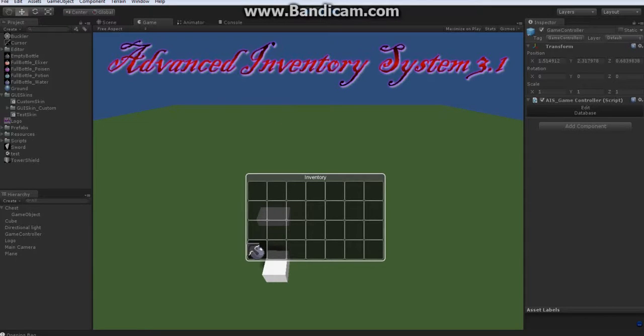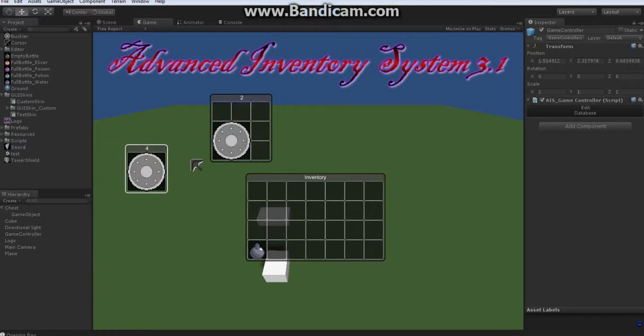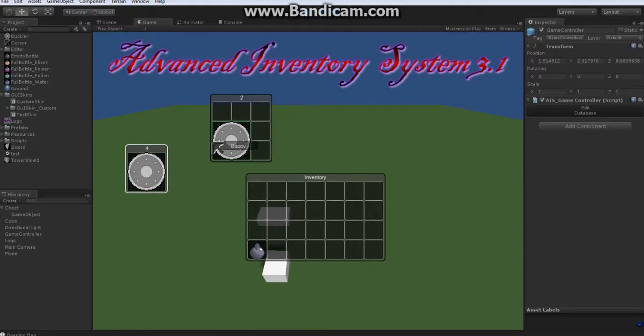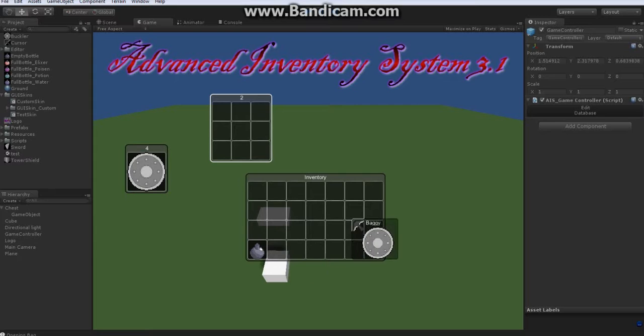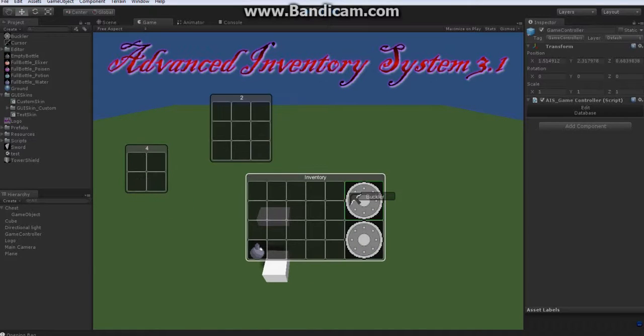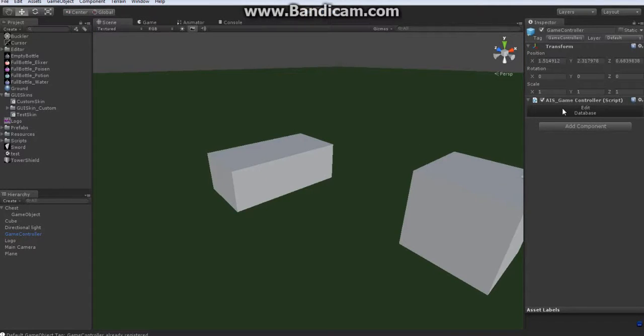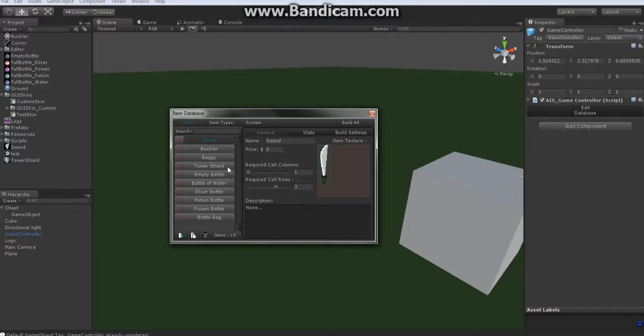Now in the future, this feature will be toggleable, so you can choose to allow players to put bags inside of bags or not. But for right now, it's just allowed for now. So that's about all I've really changed.